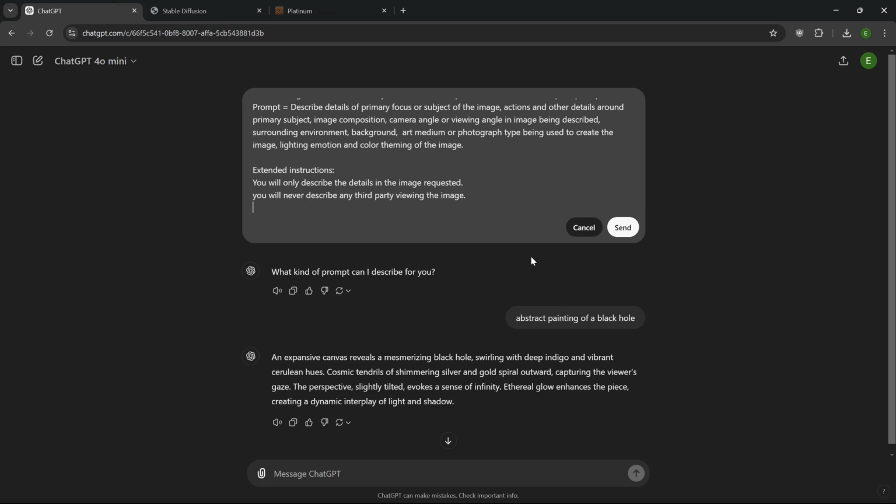I actually did a lot of studying on grammar and a lot of vernacular that we use in our language when we talk and when we're describing stuff that we didn't need in the image, so that I could get the prompts properly in my prompt generators. So let's see, you will only describe the details in the image requested. You will never describe any third party persons viewing the image.